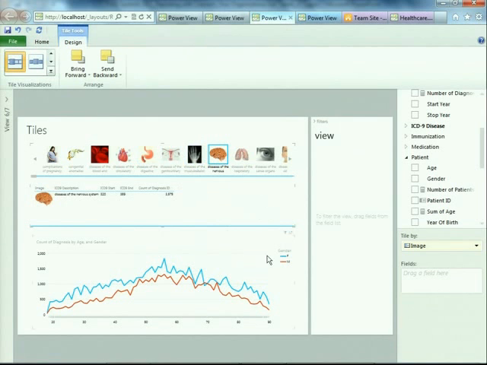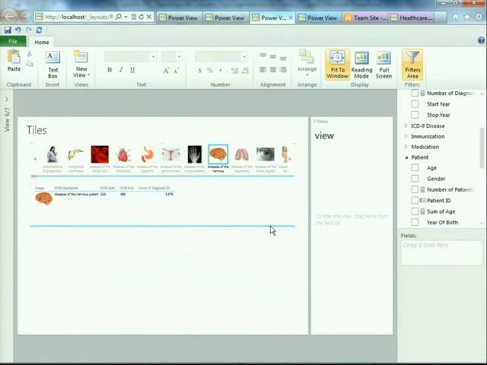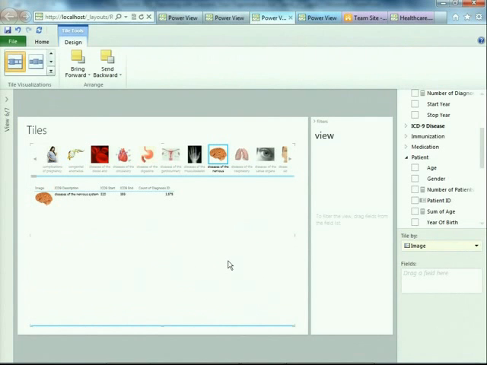Let me put this chart inside that container. So let me do Control X to cut and resize the container to be bigger and paste into the container.